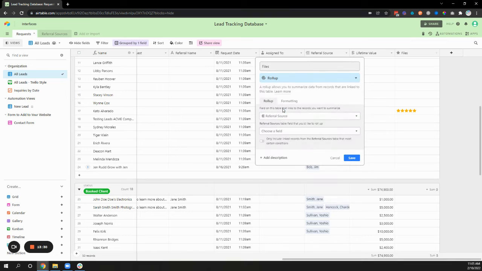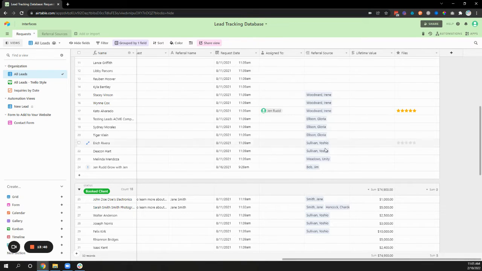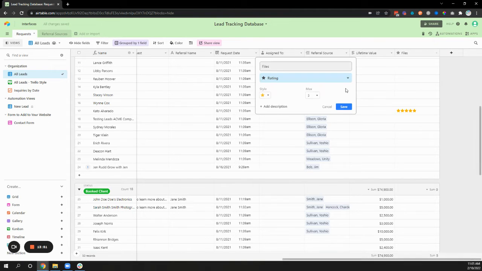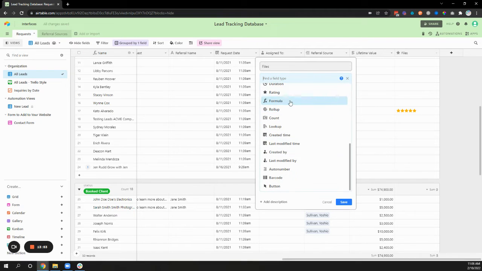Rollups allow you to keep track of information. They allow you to aggregate information from other linked records. So here we have a referral source. If we wanted to pull in information from this other table, we can roll that up. I will show you on the other table how that looks, but let's just go through the rest of the fields on this screen.